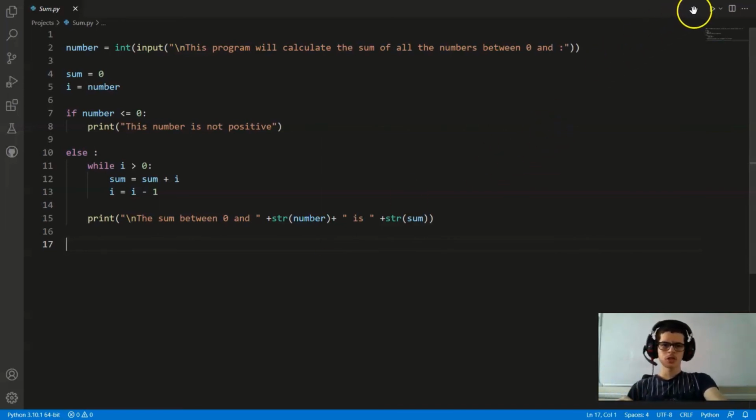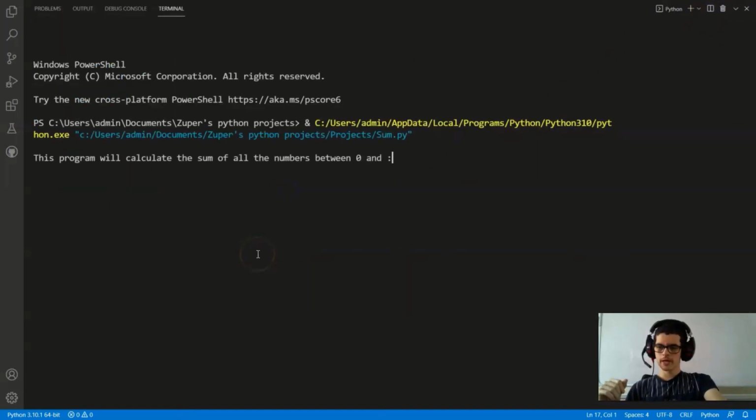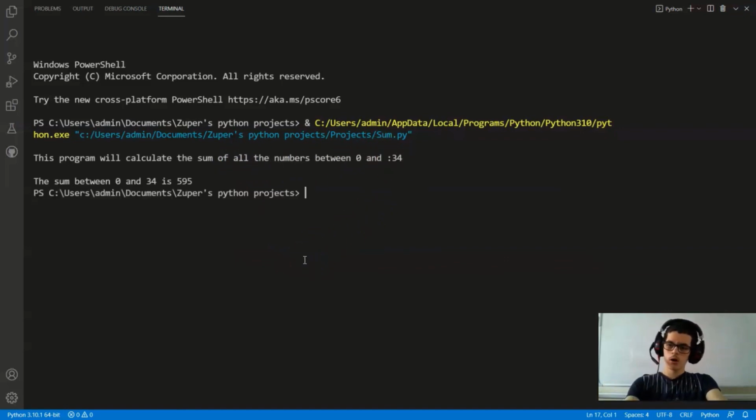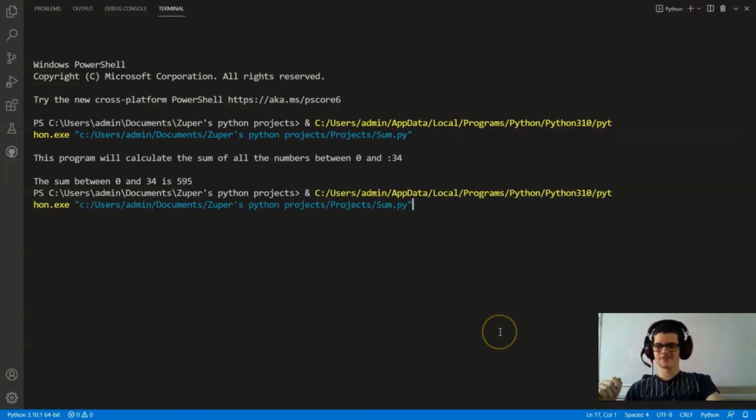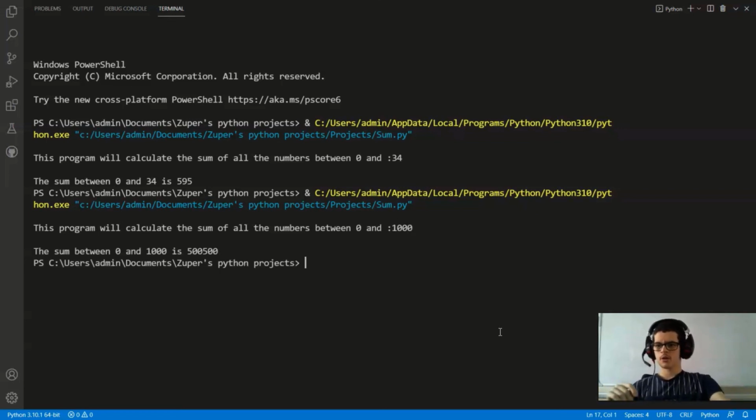So let's run it and test it. If I calculate the sum of all the numbers between 0 and 34, the sum between 0 and 34 is 595. As you can see, it did it in less than a second. If I calculate the sum between 0 and 1000, well, it's 500,500. So as you can see, it's really fast. That's why Python programs are really useful in mathematics.